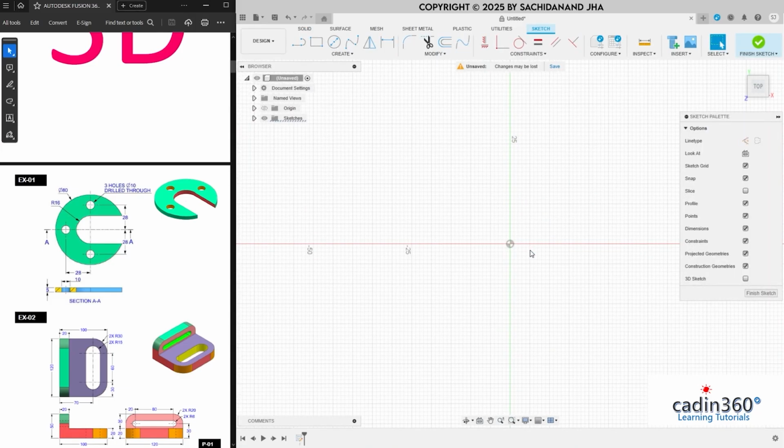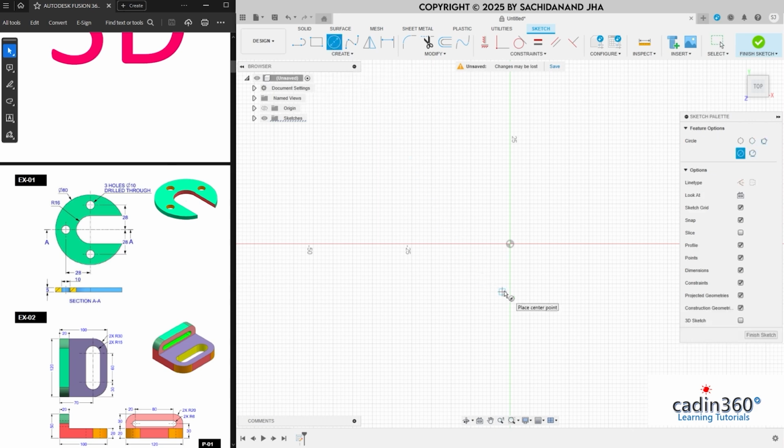Now what we have to do is create this outer circle which has a dia of 80. Simply click on this circle tool or use shortcut C and then specify the center point. We are going to select this origin as a center point. Now drag the cursor outside and specify the dimension. We have a dia of 80, so specify the dia 80 and then press enter.